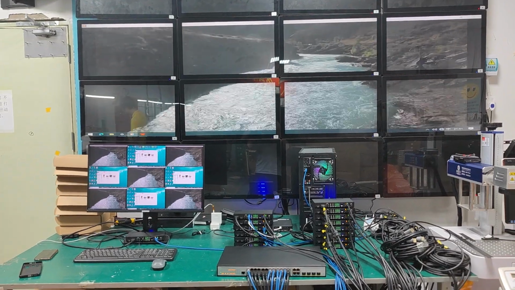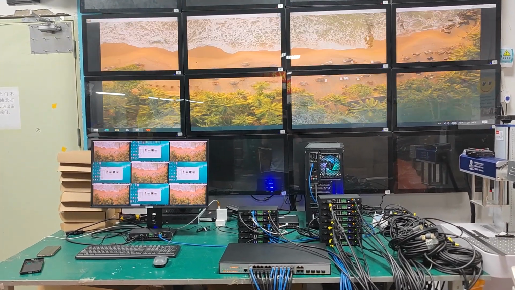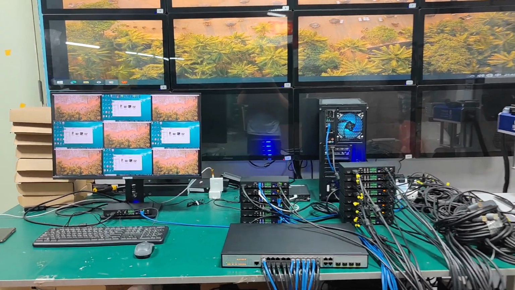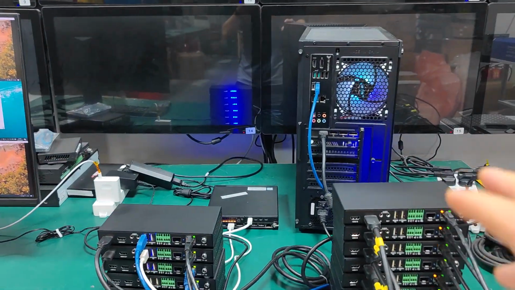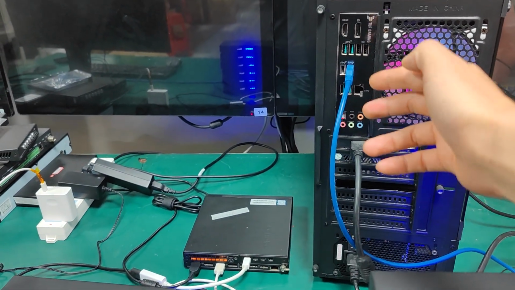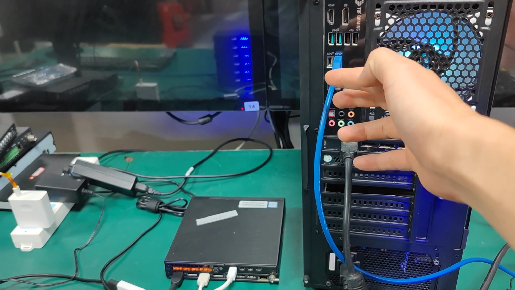Hi, in this video we're going to show our 4K AV system with the KVM workstation. So here we have the setup. Basically right now we can see we have the desktop and also a mini PC. And on both PCs we have the HDMI cable and also the USB cable.